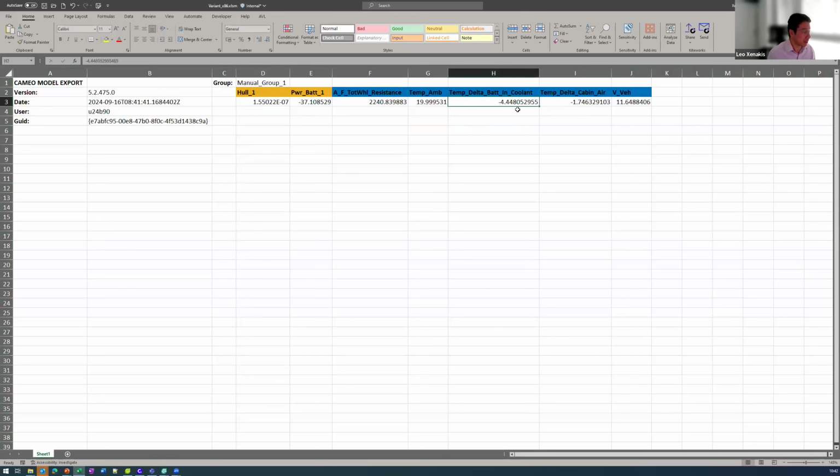So maybe we can change some things here. Let's say, I don't know, 10 degrees. And you can see that in this case, we've gone outside of the hull. We'll keep the other stuff the same.